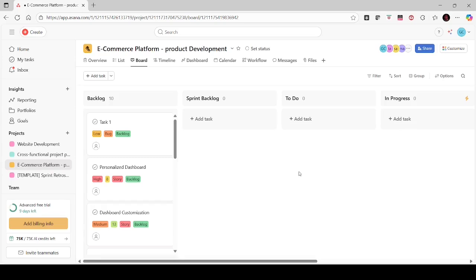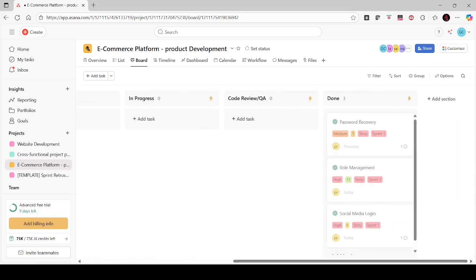Now once the sprint is over, the team should complete the demo with all the stakeholders to validate what the progress was. Now from the done column you will be able to easily identify which stories or backlog items are completed.